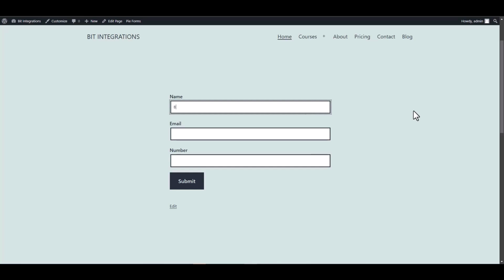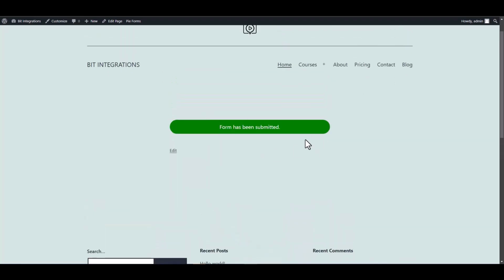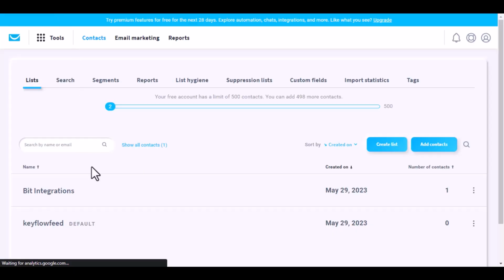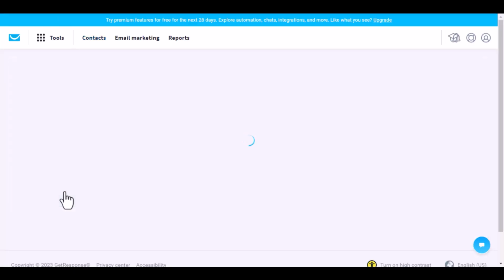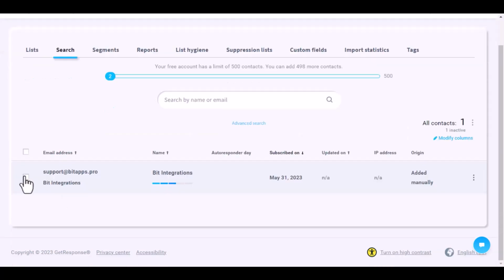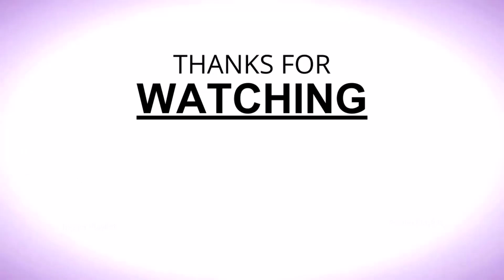Let's submit a form. Submit the form. Now go to GetResponse. Navigate to the Bit Integrations list. Here is the data that came into GetResponse through the integration. Thanks for watching.